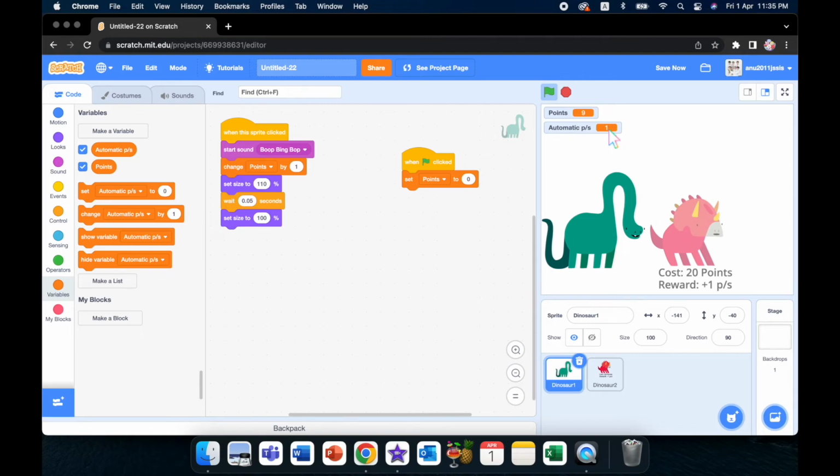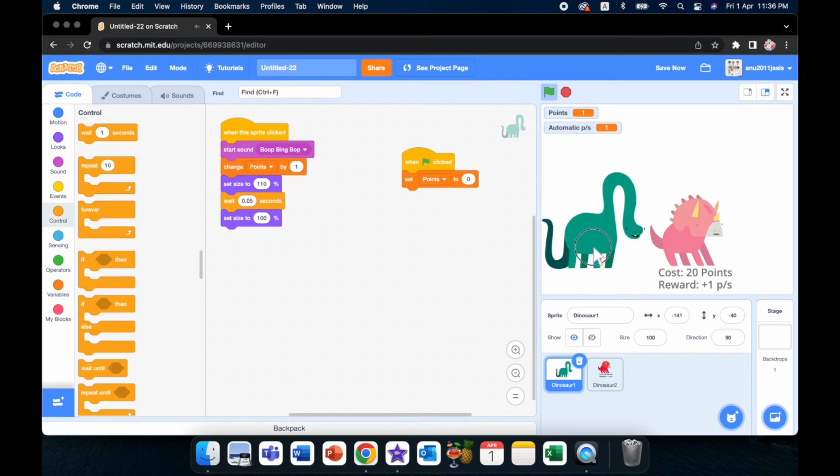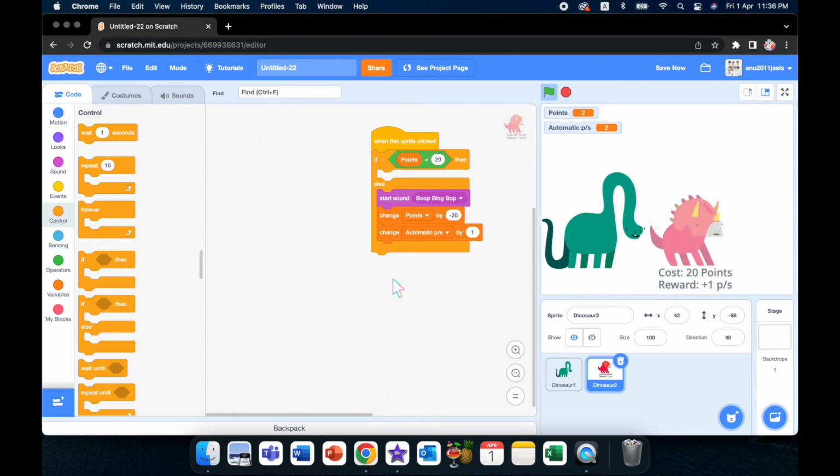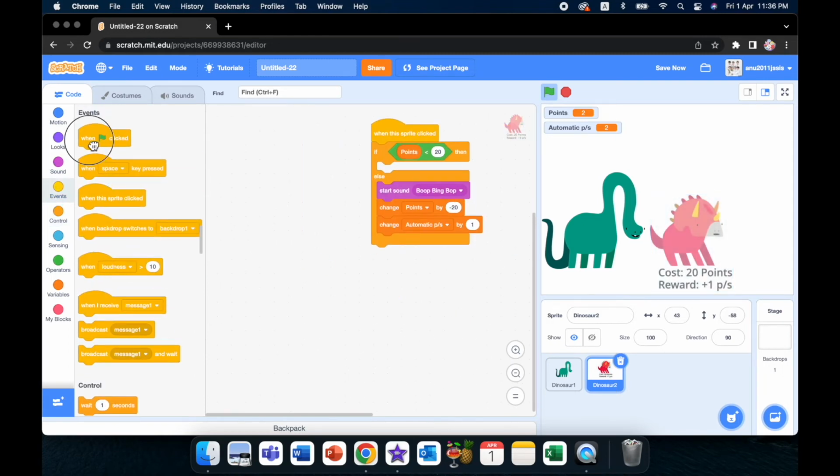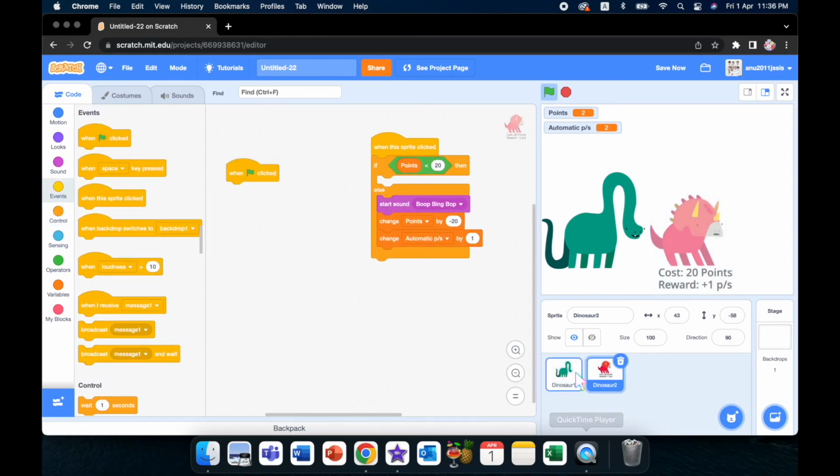So we have to add some code. I'm clicking until I get 20 points. There. Now I'm clicking on the red dinosaur. Now I actually have 2 automatic points because I did it twice, but nothing is happening. So we have to add code, of course. I'll go to Dinosaur 2, or you can go to Dinosaur 1 too, but to avoid any confusion, I'm just going to Dinosaur 2.